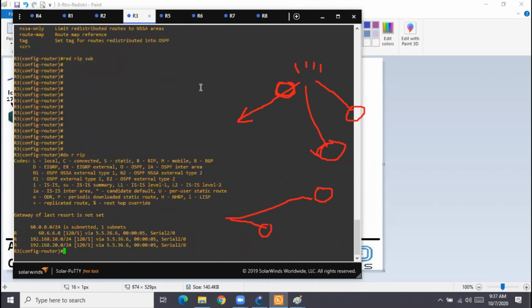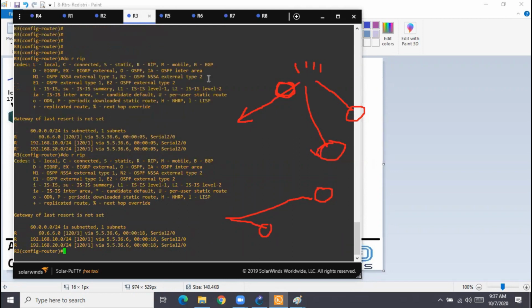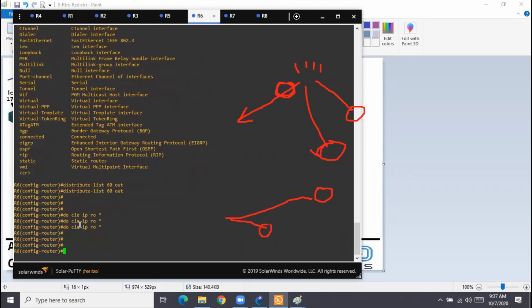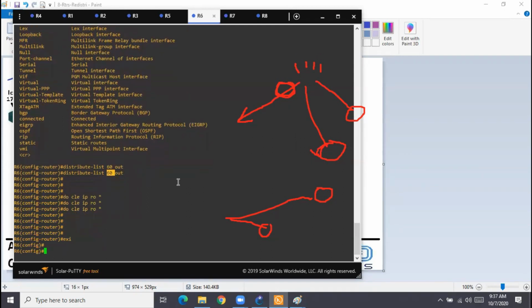This is the output on R3 before my configuration. No change. So you know what is happening on R6? The distribute list is there. It says okay, I will do the filter in the out direction as per access list 60, but R6 looks for access list 60 and there is none. So it says, since access list 60 is not defined, I will not do the filtering. Now we define the access list.